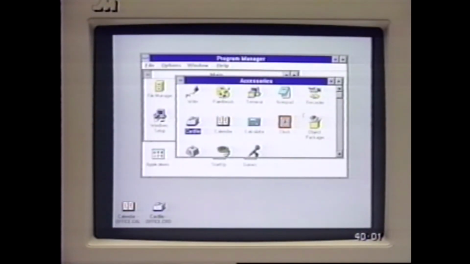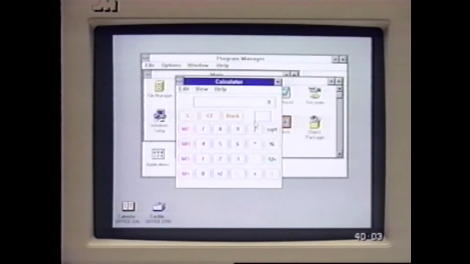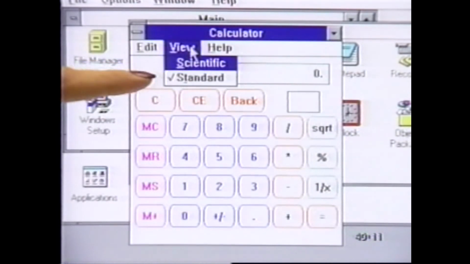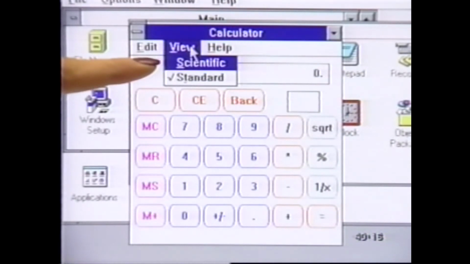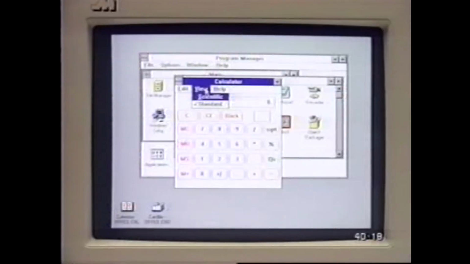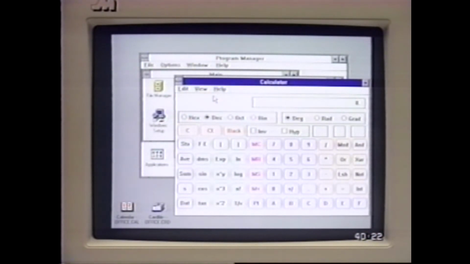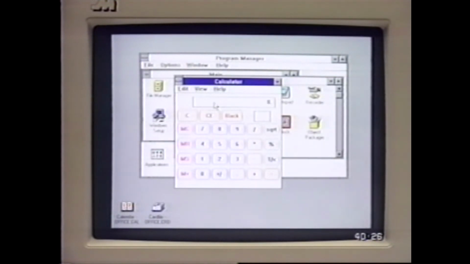We double-click on the calculator icon, and the calculator appears. It's just like a standard desk calculator, but we can change the display with the View menu. This view is the standard calculator, as shown by the check mark. We can also display a scientific calculator. When we click on Scientific, it displays as a scientific calculator. We want the standard calculator, so we change the view back to standard.